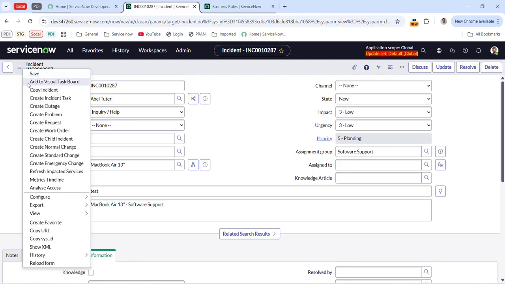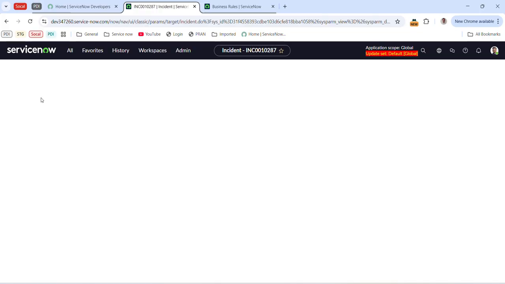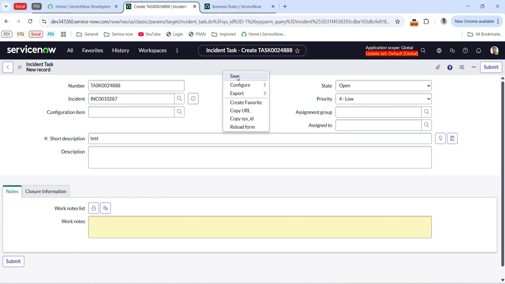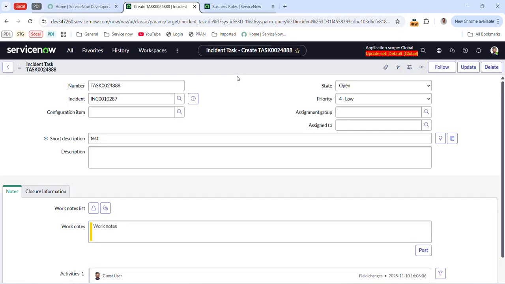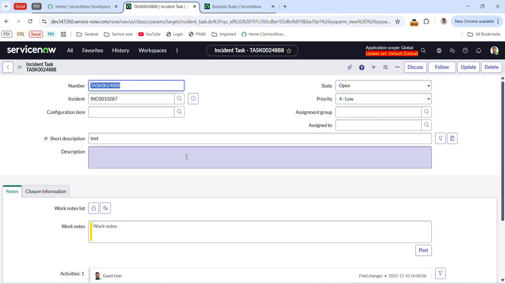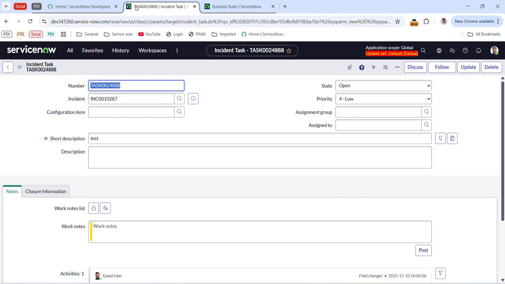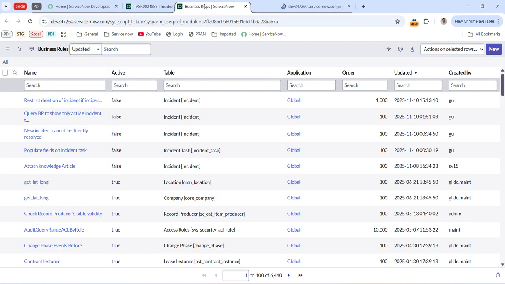Let's first try to create incident task before writing anything and see how it works out of the box. So short description is mandatory on incident task. Let me save the forms. Okay, configuration item, assignment group, assigned to, description. These fields are empty. So we just need to populate these values before inserting the task. Let's move to our incident.